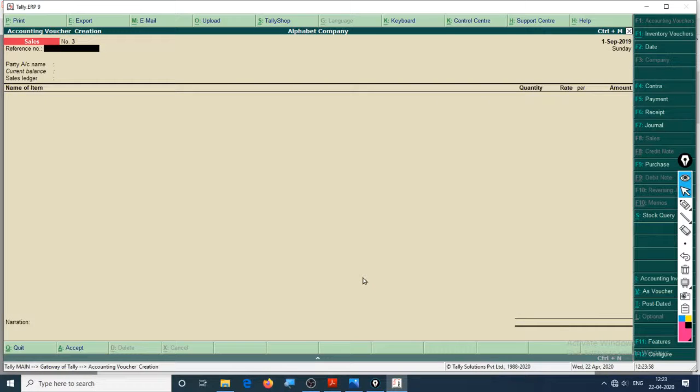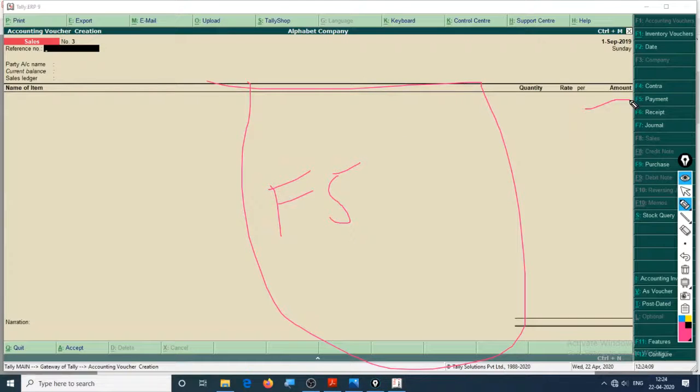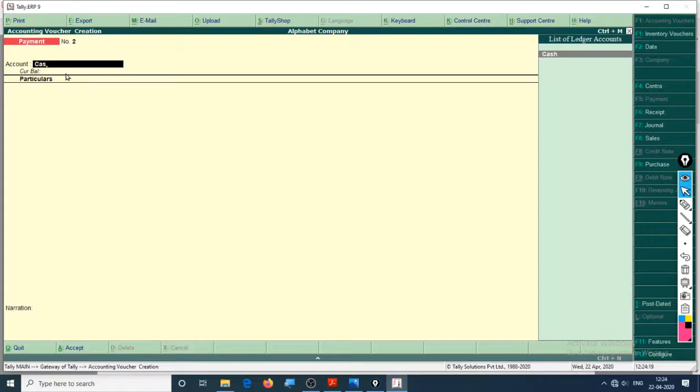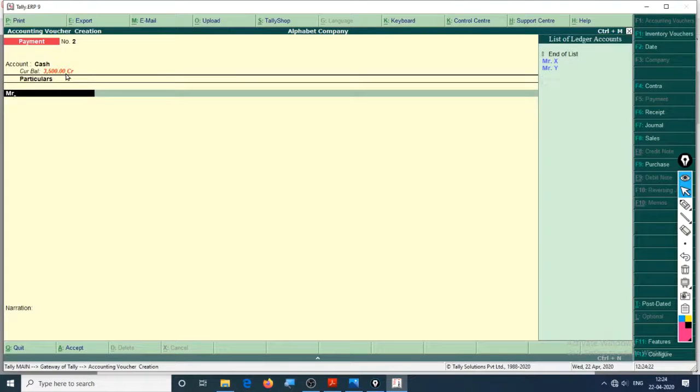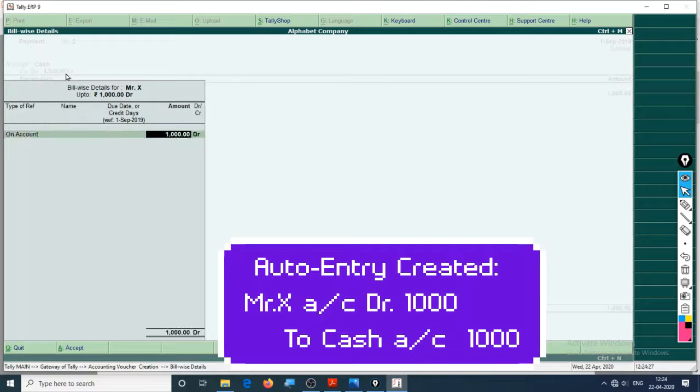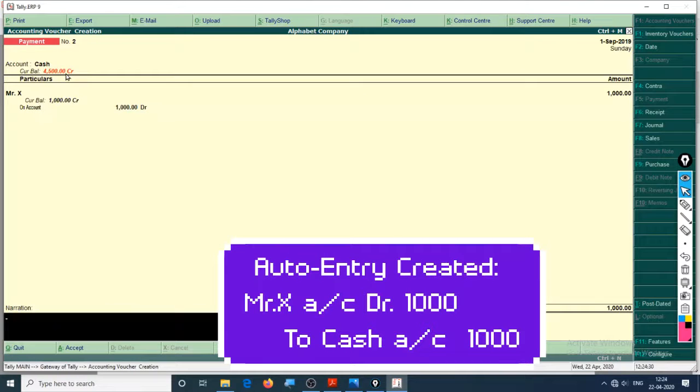We'll create an accounting voucher, and this is a payment. So we'll press F5 to bring up that payment window, or you can just click F5 here. Okay, so F5, payment of cash to Mr. X, rupees 1000 on account. So, paid cash to Mr. X.